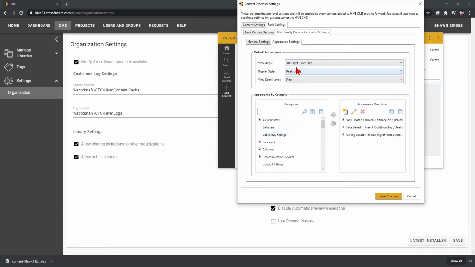So you can say, hey, all of my content is supposed to look from a 3D view using realistic and fine detail level. All of my content that is wall hosted specifically, and I've added all my wall hosted stuff here, is supposed to look from a different 3D orientation, maybe face-based or ceiling-based, looks a different way. You can control all of this so your content has a consistent preview if you want.